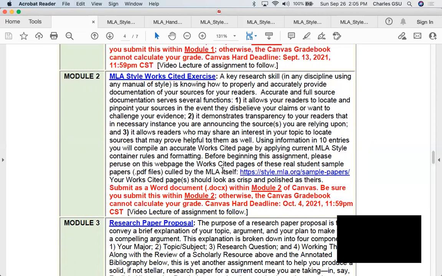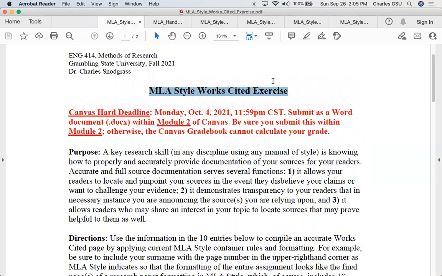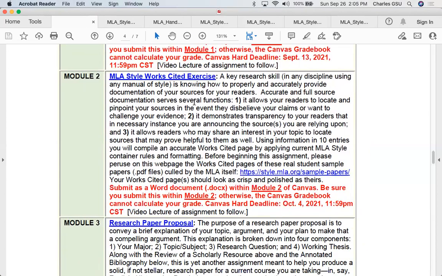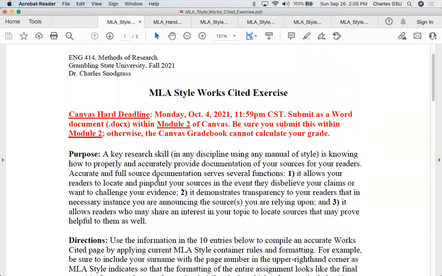So what I'm going to be doing is using several documents to explain this exercise here. And the first will be, of course, the actual exercise. So if you were to, in the syllabus or in the module, click on this link right here, it will take you to this document here in our Google Drive.